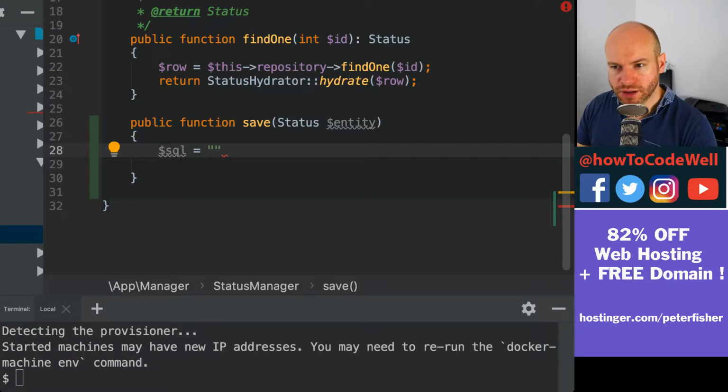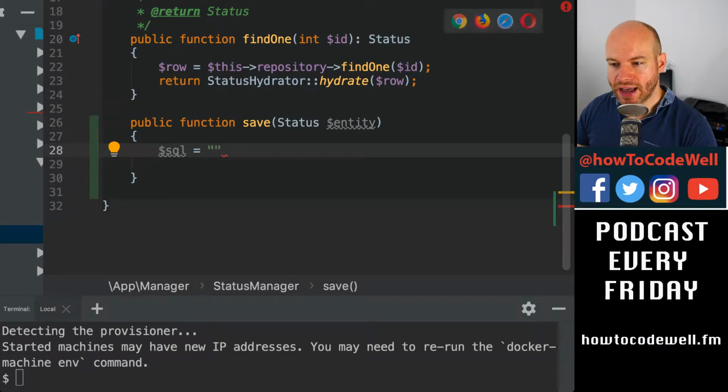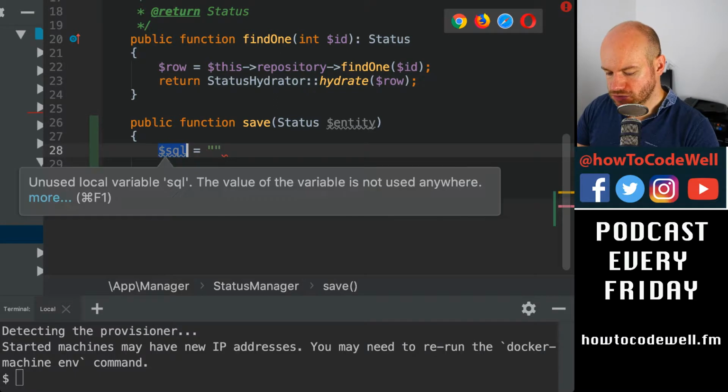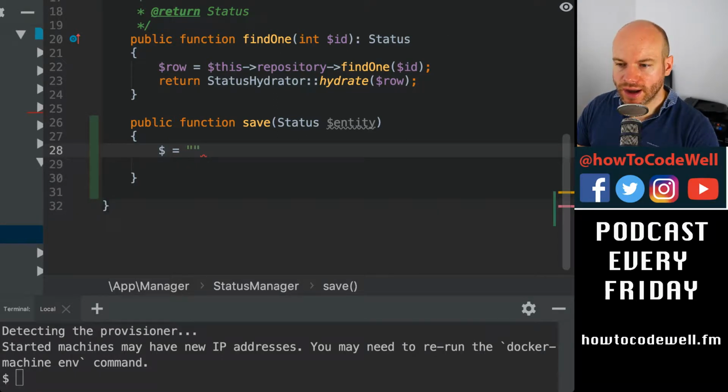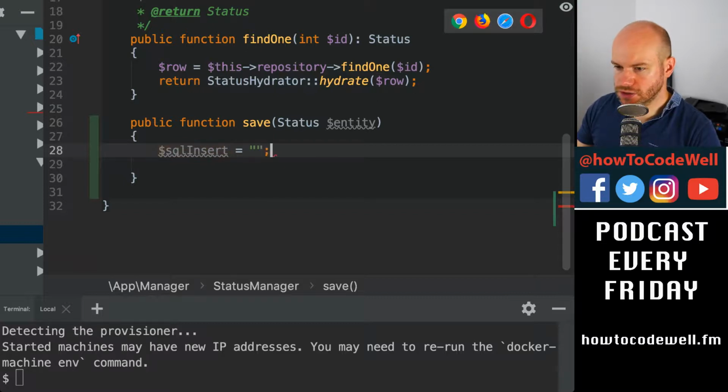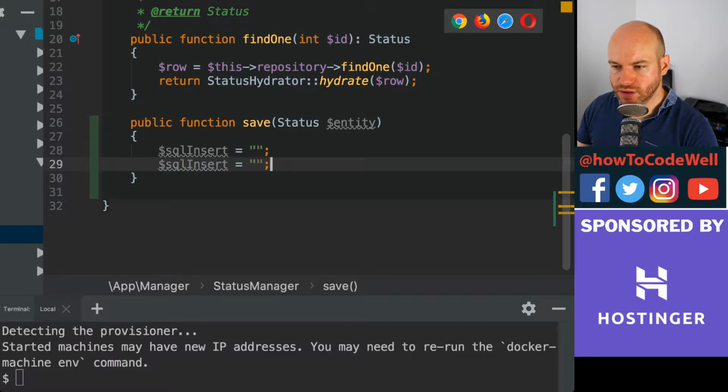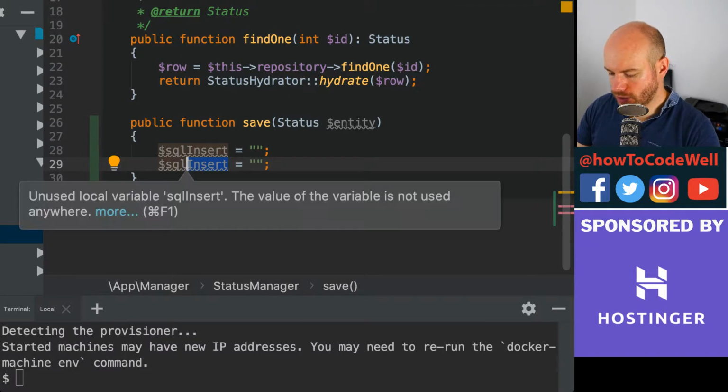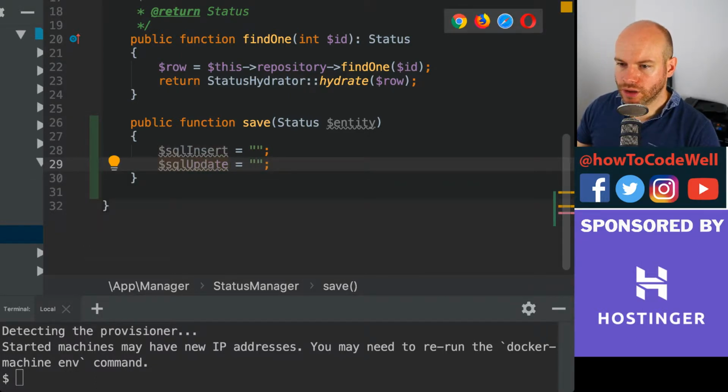So let's just write this out as a string here. Let's write both of them out. So let's do SQL insert, and then let's just do SQL update. Now I'll refactor all of this out later. Don't you worry about that. That's no problem. Okay.